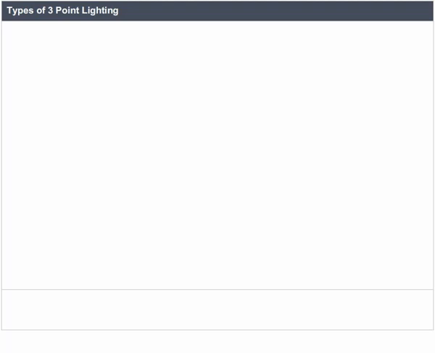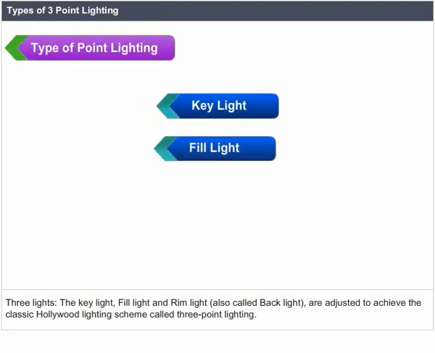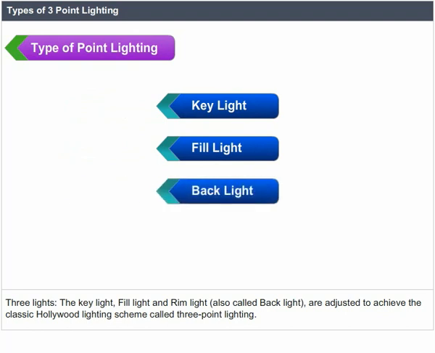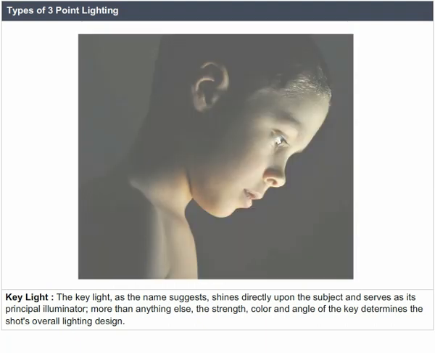Types of three-point lighting. Three lights, the key light, fill light, and rim light, also called backlight, are adjusted to achieve the classic Hollywood lighting scheme called three-point lighting. Key light. The key light, as the name suggests, shines directly upon the subject and serves as its principal illuminator.